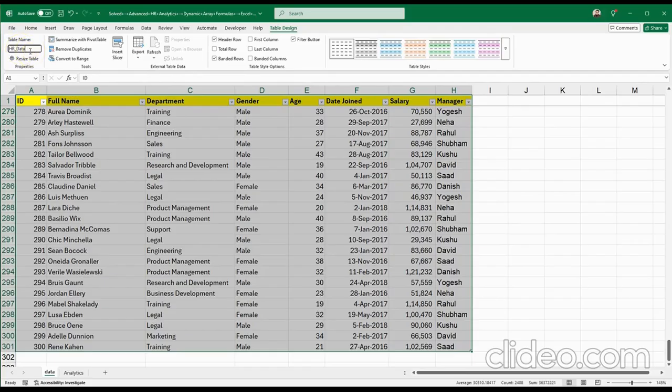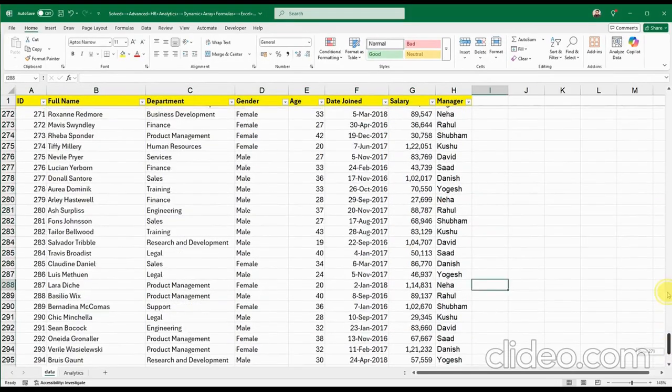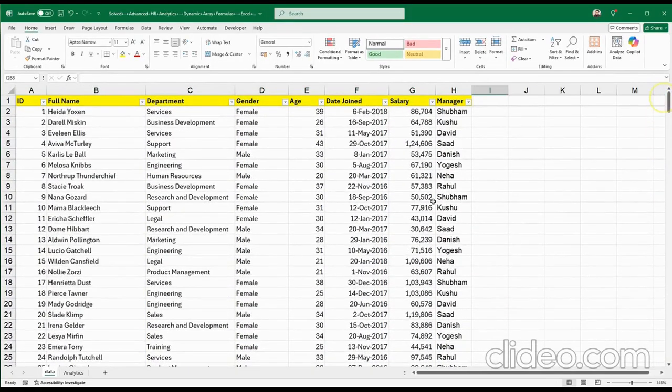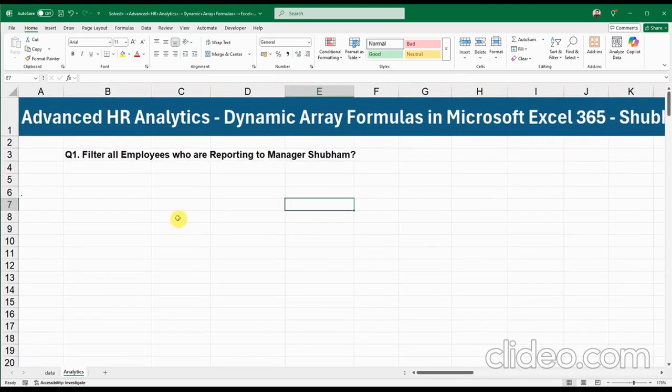We will be using a couple of functions in this video, so don't get confused where it is coming from. This is simply the name of the table. And the question is: filter all employees who are reporting to manager Shubham. So we need to extract all the columns' information, but based on the manager Shubham.